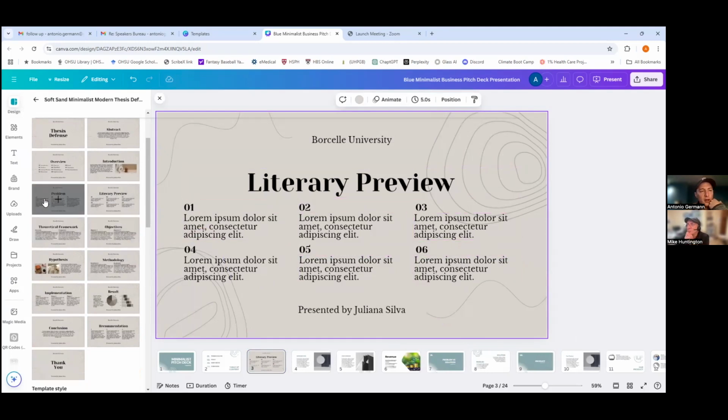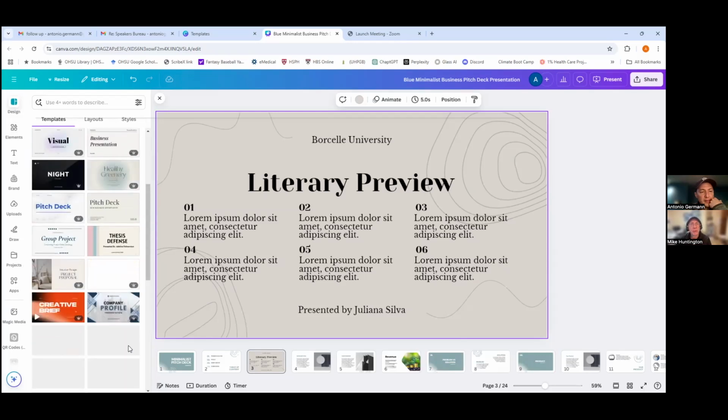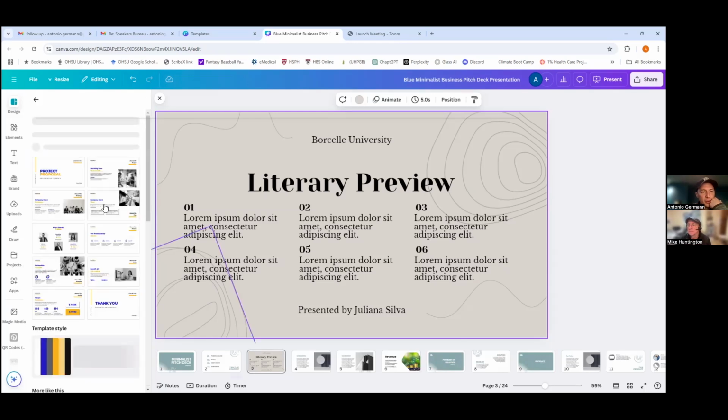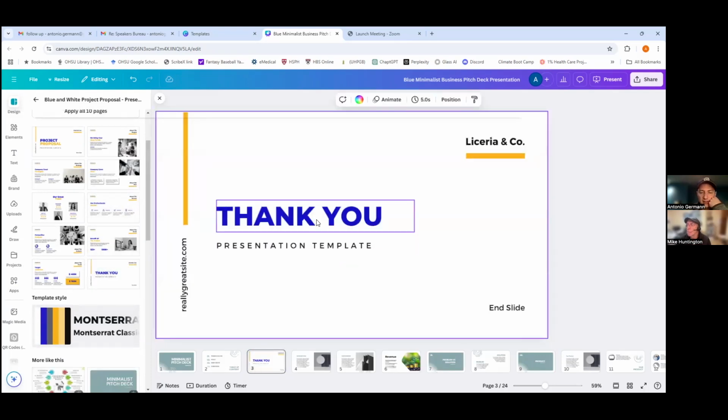Let's go back here. This slide deck looks cool, looks interesting. I like the layout of the ending, so I'm going to add this in. And that just changed the current slide that I'm on to this layout.